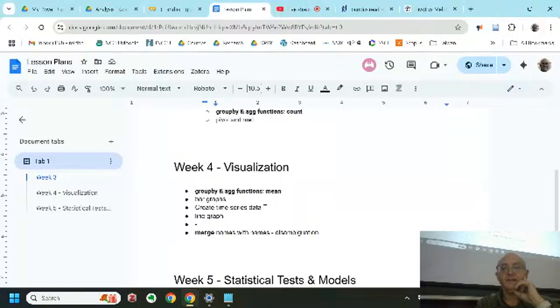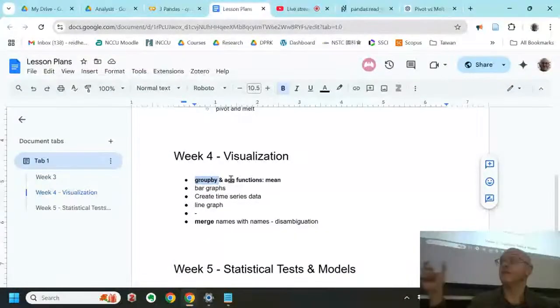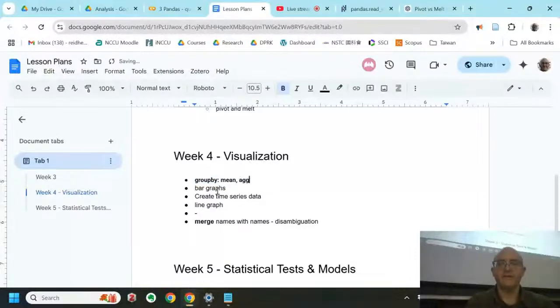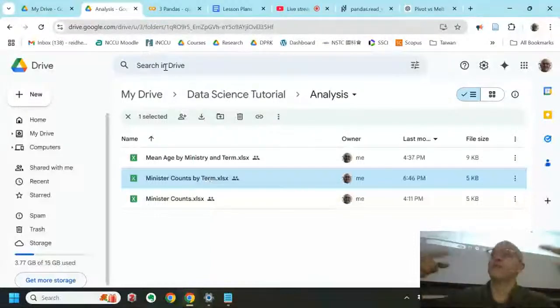Next week, we'll continue with the group by function. Instead of count, we'll also look at agg because it's helpful. And then we'll use these kind of aggregated subsets to start creating bar graphs or line graphs, right? So this is how we're going to start doing the visualization and also the statistical analysis.